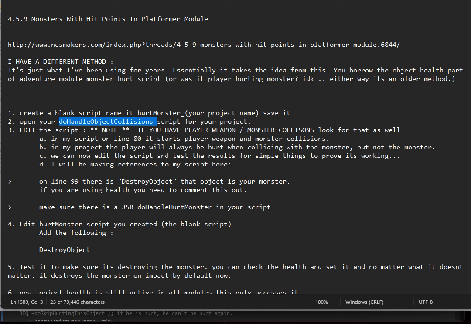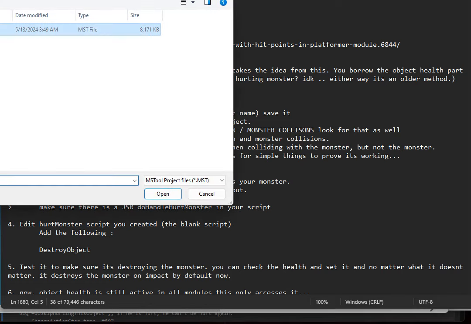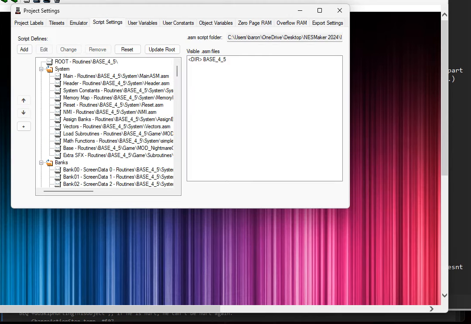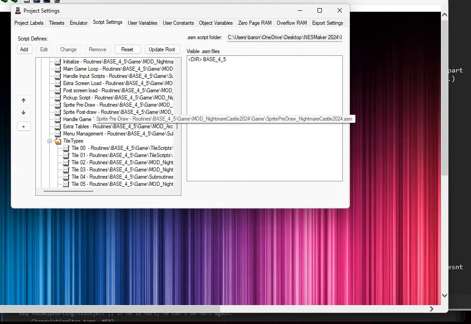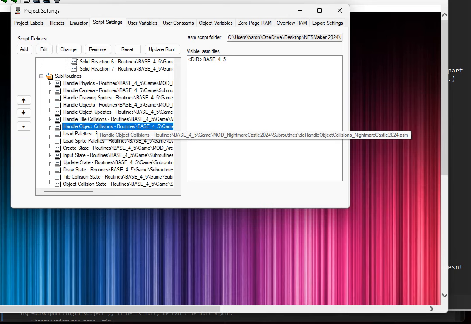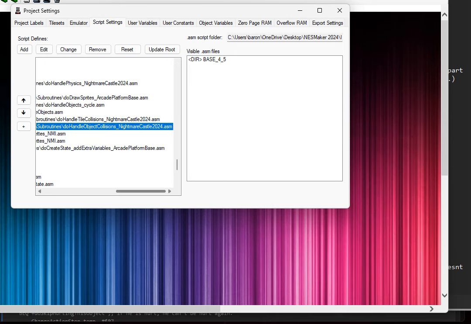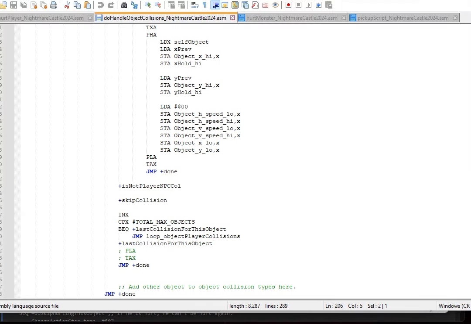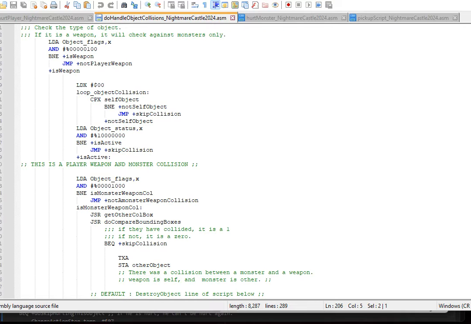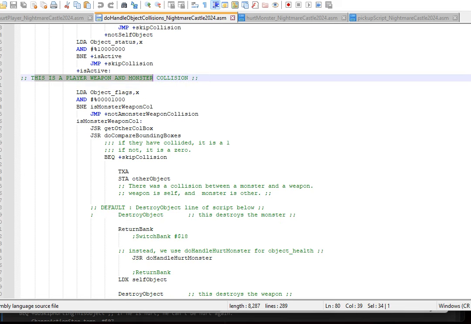You're going to open your Do handle objects collision script for your project. So whatever you have for your do handle object collisions, that's a script you're going to have to open up. So right here, you go to your script settings. You're going to go to your handle object collisions, and you're going to check out what you have there. Go to edit. All right, so in your object collisions, you're going to want to look for player weapon monster collisions, player monster collisions, things like that.